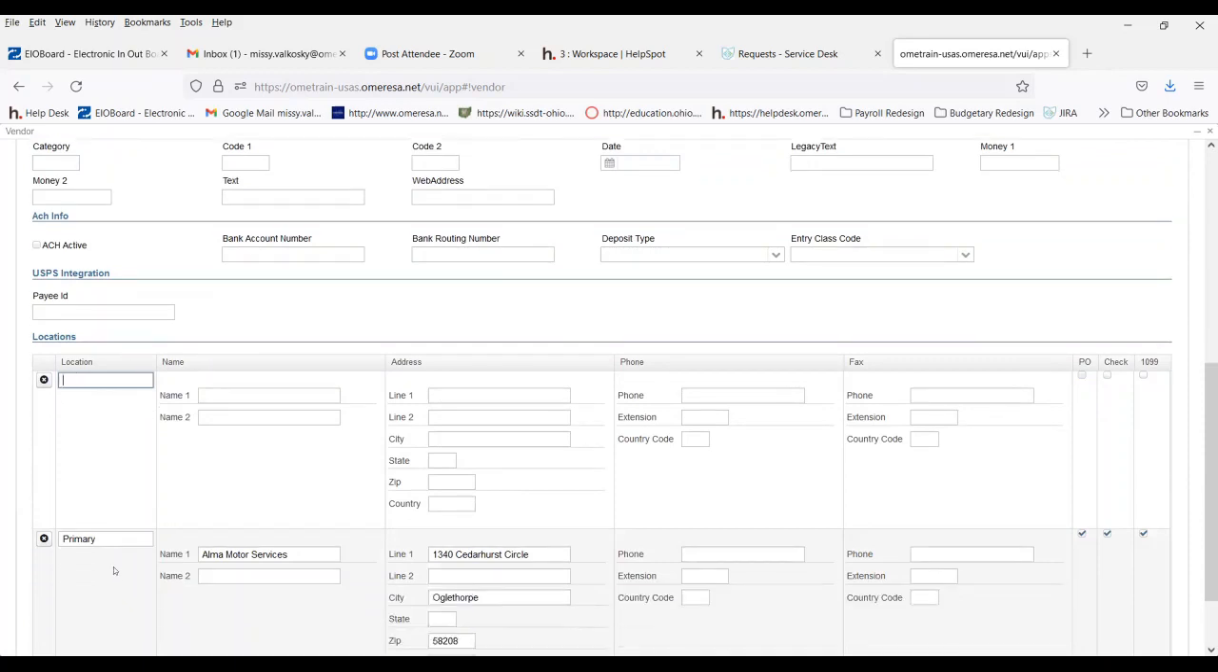You could name it whatever you wanted. They just have primary in here. You could name this purchase orders, checks, W-2s, whatever. Put in the address. Make sure that this one has just POs, mark that one for those, and save it. I thought that was a nice feature.